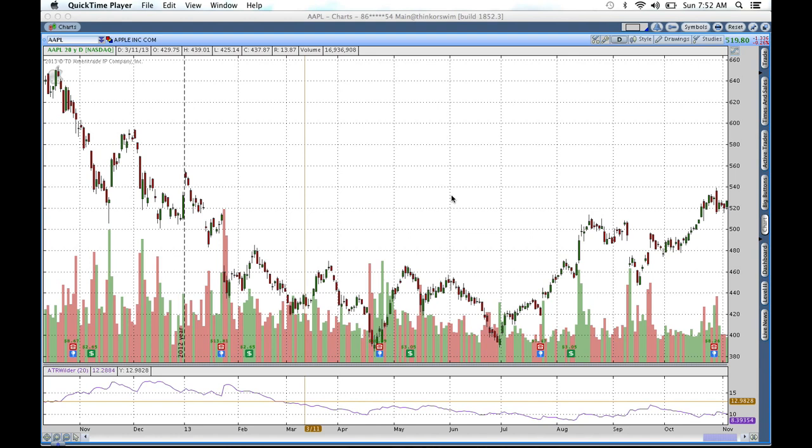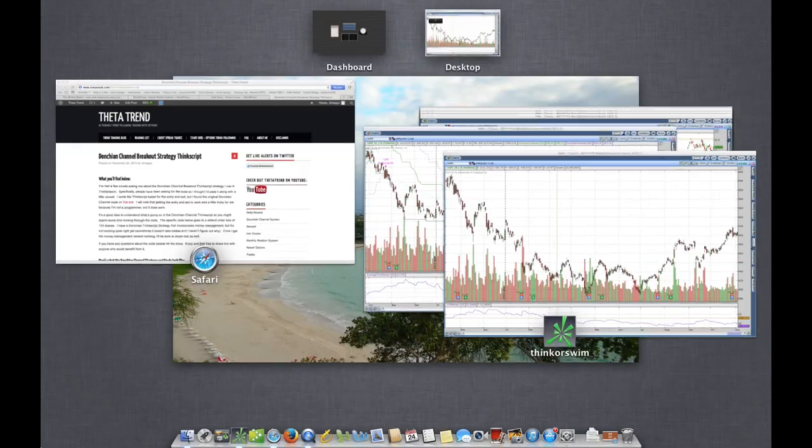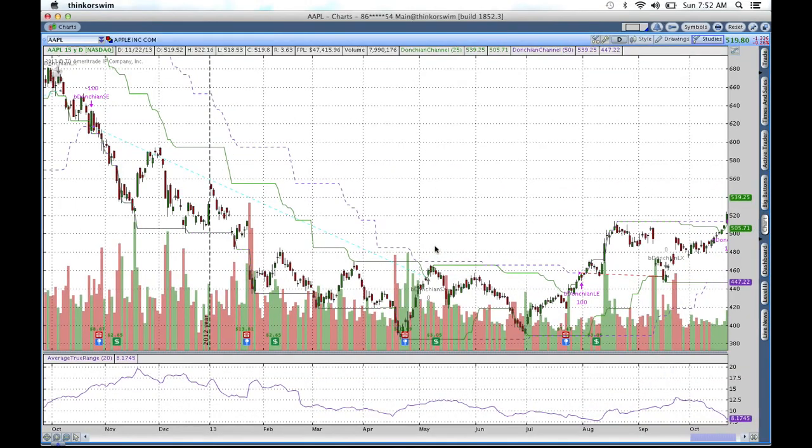And what I'm going to do today is go through an example of how to apply the Donchian Channels in Thinkorswim, basically how to apply the study and strategies. And what we're looking at here is just a daily chart of Apple. It's roughly a year-to-date chart. And when we're done, it's going to look something like this.